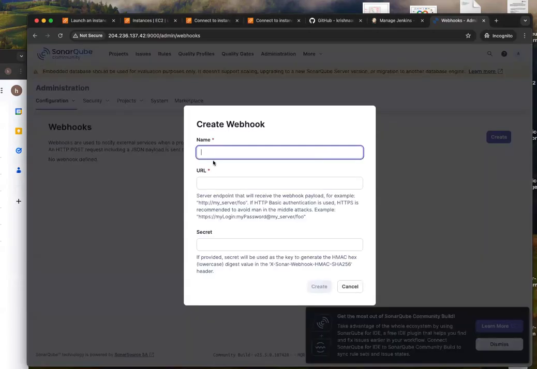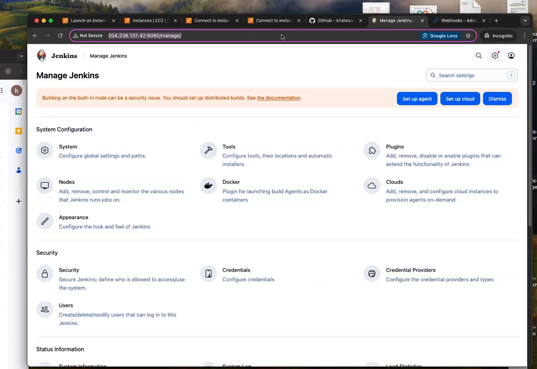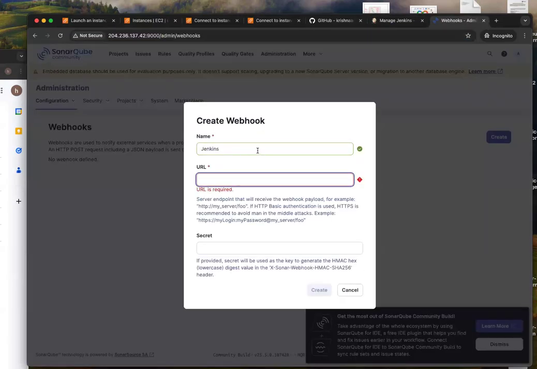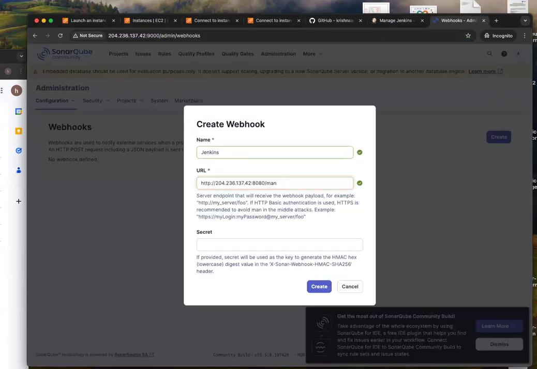So I'll say create. Name: Jenkins. URL: where is your Jenkins running? This is where my Jenkins is running. Copy, paste, and here 8080. The name is sonarqube-webhook. There is no secret. I'll say create.